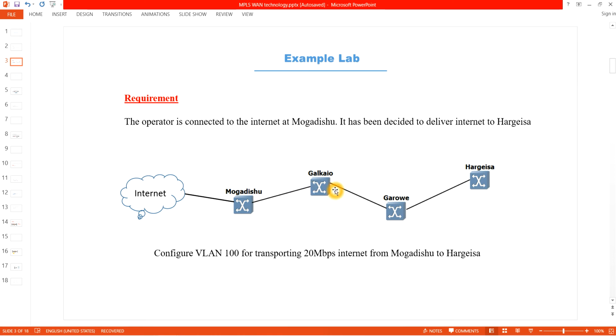So this is a trunk, trunk, trunk. And because the internet is connected to this port, that's connected to the internet server, or maybe an internet connecting device or a router, you're going to assign this one as an access port, because this is the ingress port. This is where the traffic is going to be sent.